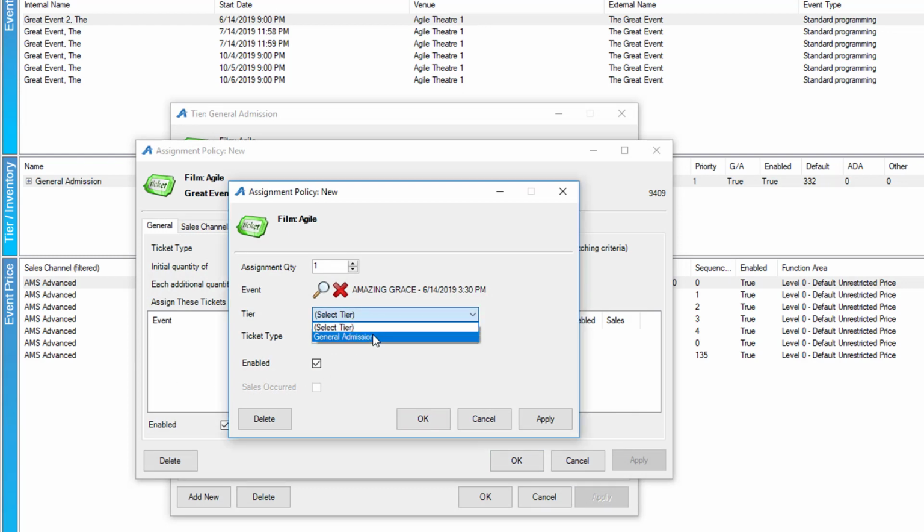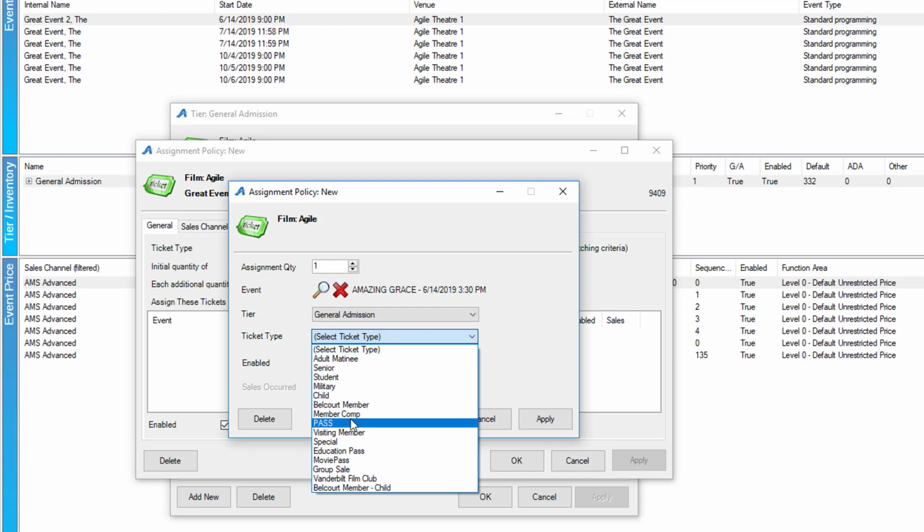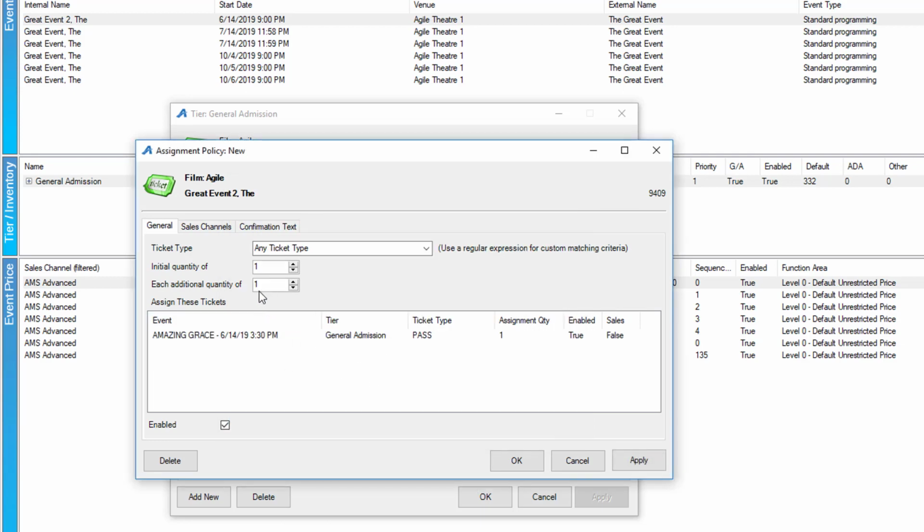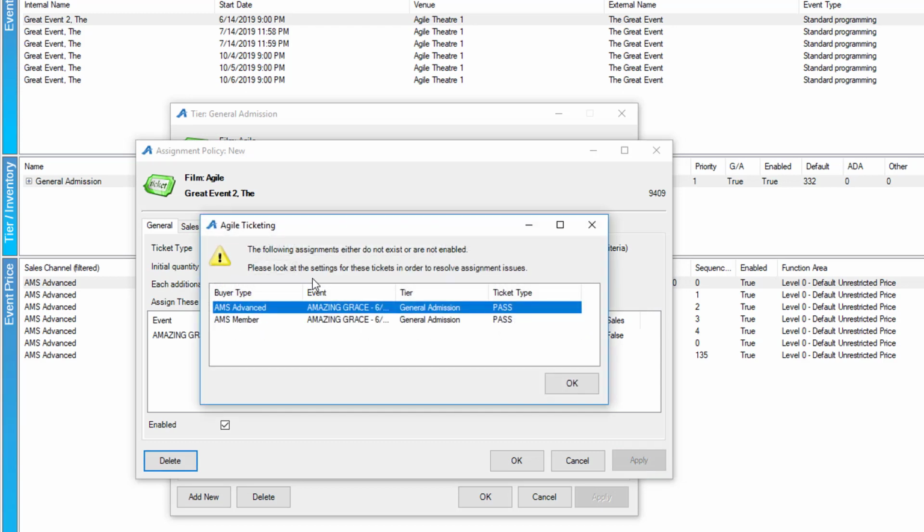We choose the tier and ticket type, and set up our initial quantity and additional quantity in order to receive this quantity of tickets. So for every 2, each initial set of 2, as well as each additional set of 2 tickets, we're going to get 1 ticket to this event. You notice we added a warning here, just in case the policy has been set up where tickets may not correctly be assigned. In this case, not all the sales channels have the ticket types set up or active, so I can go fix that to make sure that the policies will apply correctly.